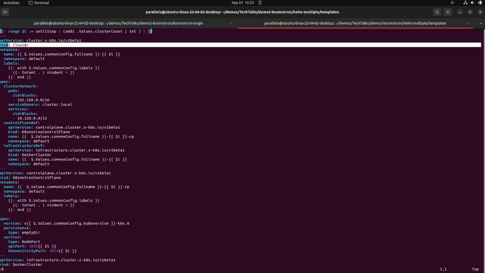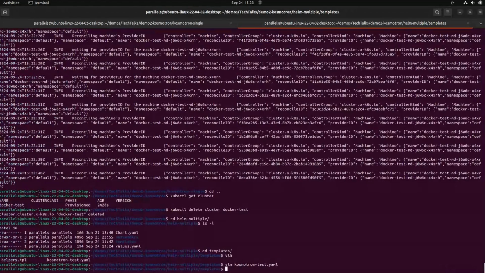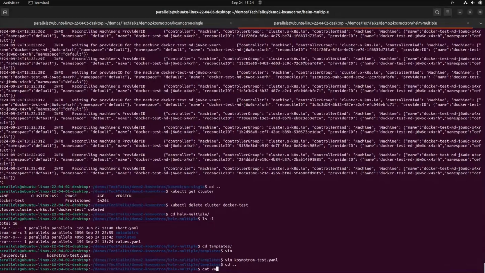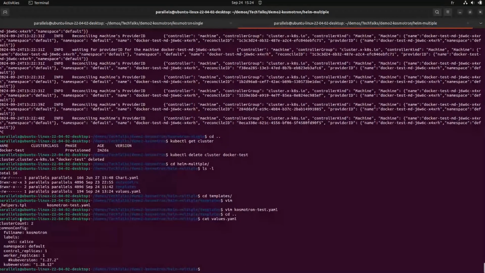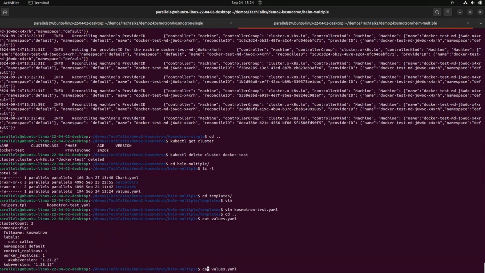So I still have my cluster, and I still have below my K0s control plane. I'm just playing with Helm to make it a little bit funny. If I look at my value file, there we go. What I'm saying is 2 clusters, 1 worker, 1 controller, a version which is, oh, let's play.